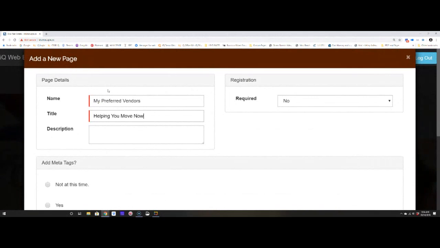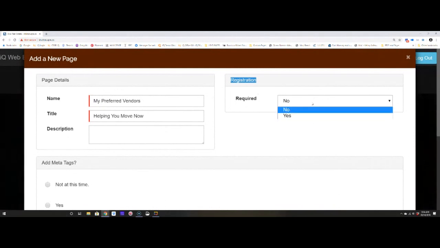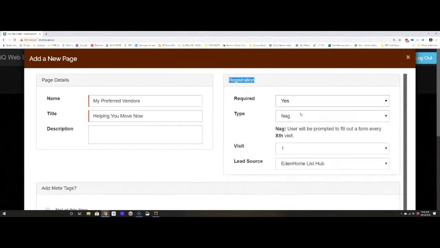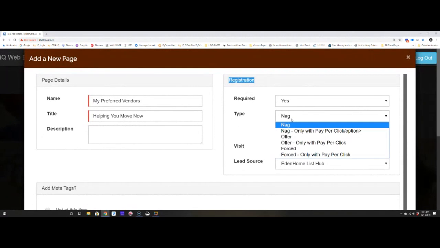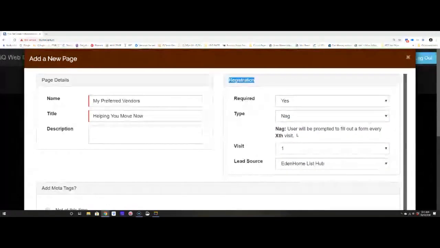move. And then on the right-hand side, it says registration. And this you choose yes or no. The moment you click yes, that means that it is a landing page or a squeeze page, because before anybody can see any of the information on that page, they're going to be prompted to fill out a registration form. Now, there's 3 types of registration. You can nag, you can offer, or you can force. And this is the difference in the two.